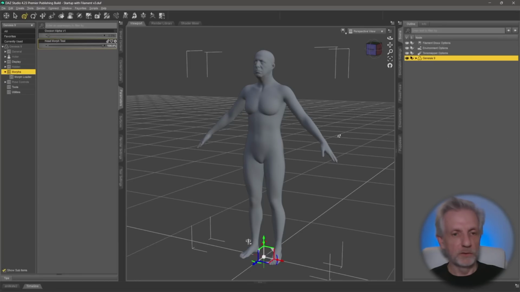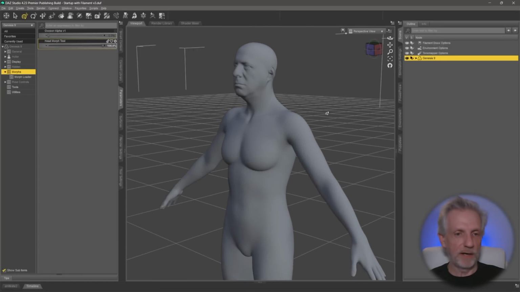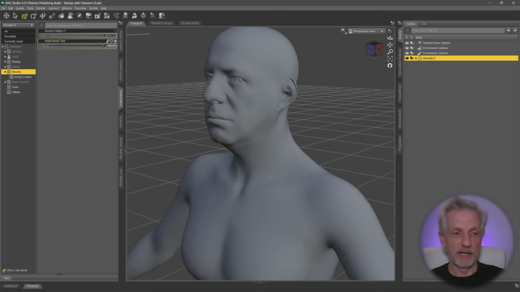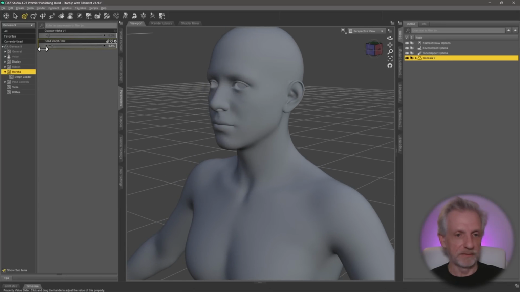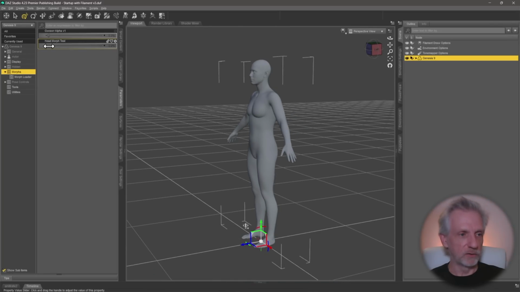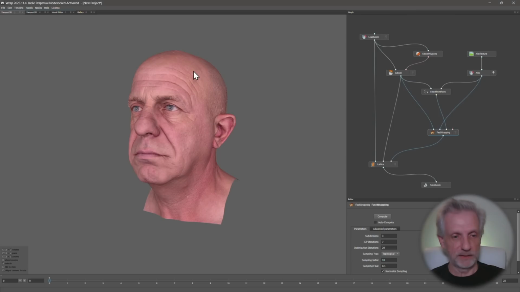Let's take a look at how we can use a head scan and then wrap it around the Genesis figure so that we can have something like a morph like this. This is just the head morph for the Genesis 9 figure, and the body doesn't change, just the head. And the source for this is in fact a head scan like this one here.